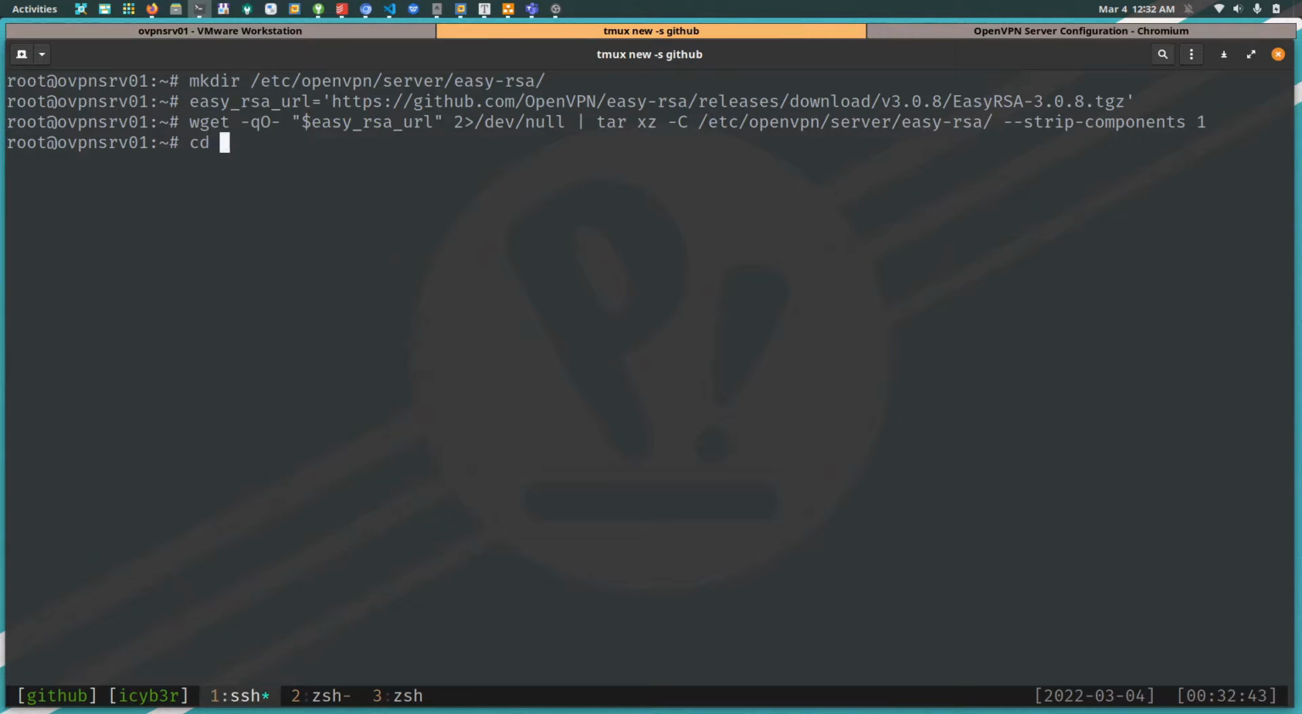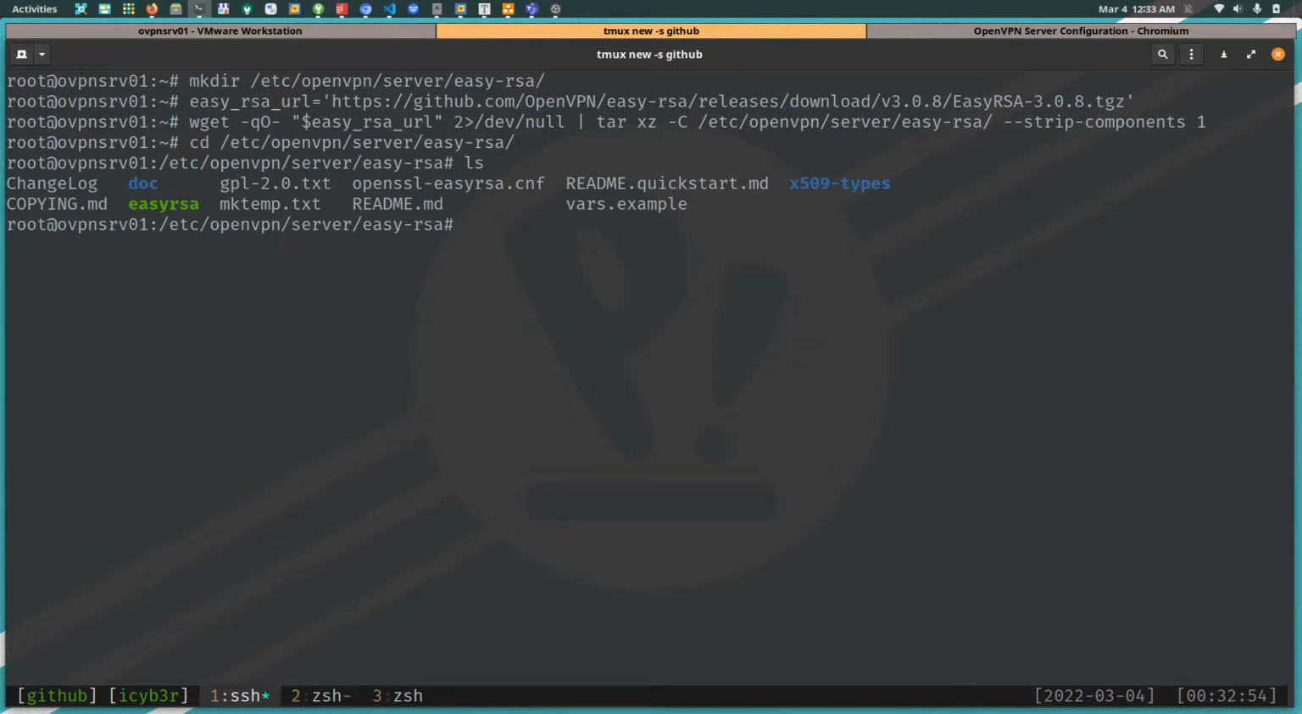Done. So let me just move to /etc/openvpn, then server, then easy-rsa. As you can see here, there is no simple directory and no simple files. There is nothing more you can find here. Later on I will create some directories here, and they will help me to organize my files.